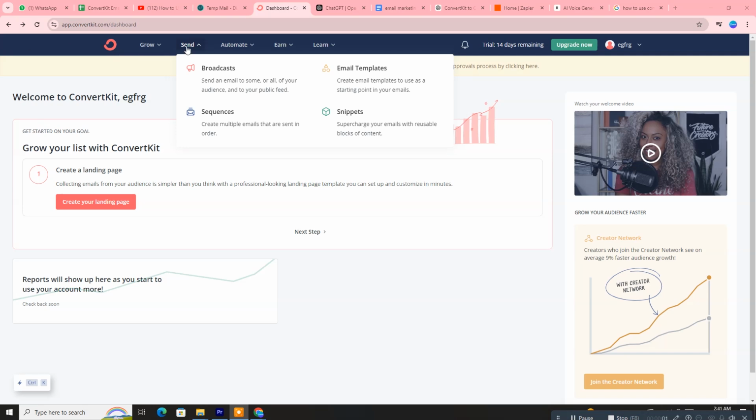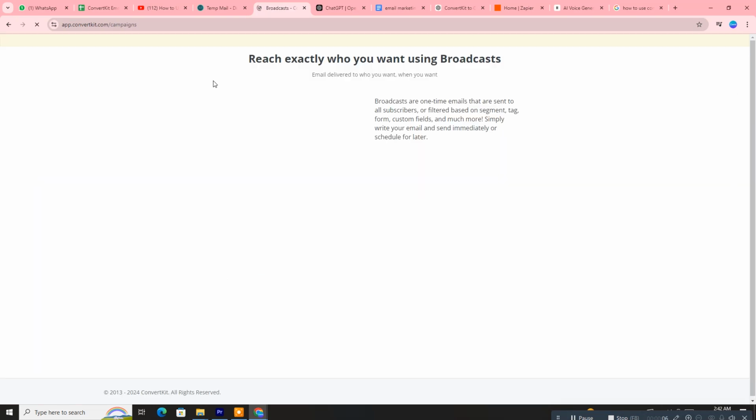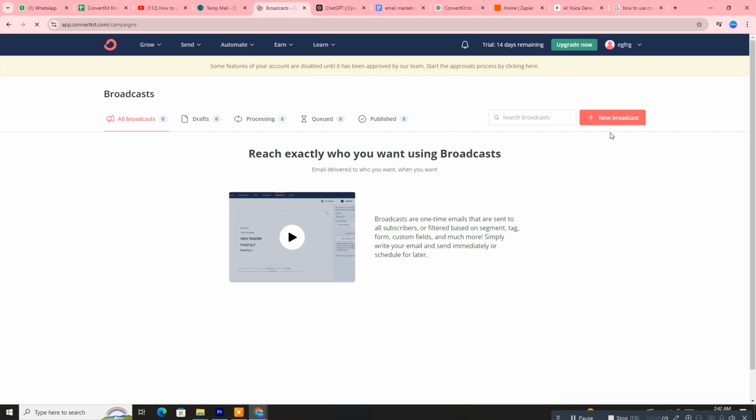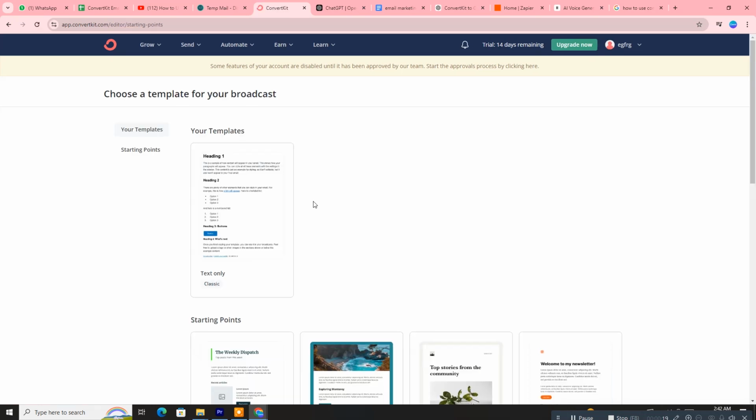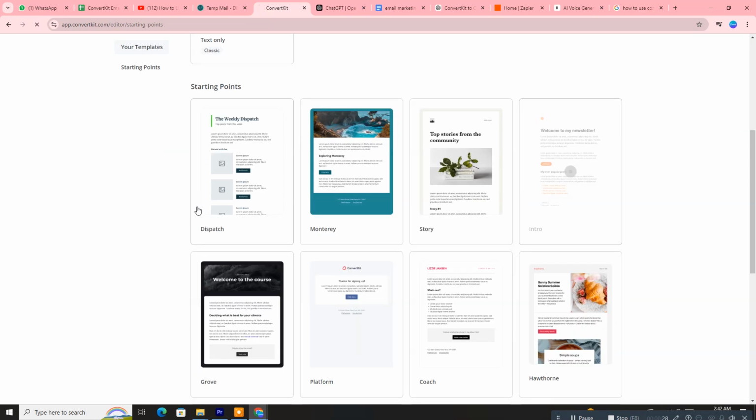First, go to the top menu and click on the Send option. Then, select Broadcast from the drop-down. In the top right corner, click on New Broadcast. You'll see a variety of templates. Choose any one that fits your style.